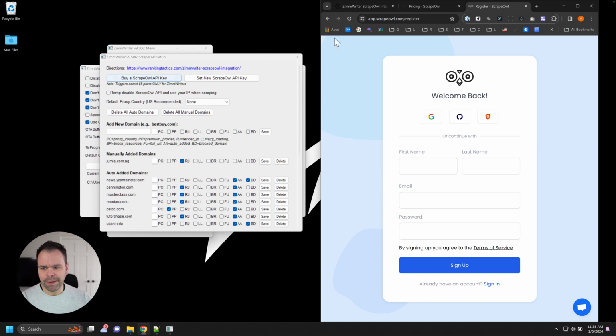So you click the button to buy the key, you'll get the key, you'll go into your account, and it will give you an API key, just like how you got an API key for OpenAI. Same concept. They'll give you an API key. So you click the button, you enter your ScrapeOwl API key, you click OK, it validates it, and then you're all ready to go.